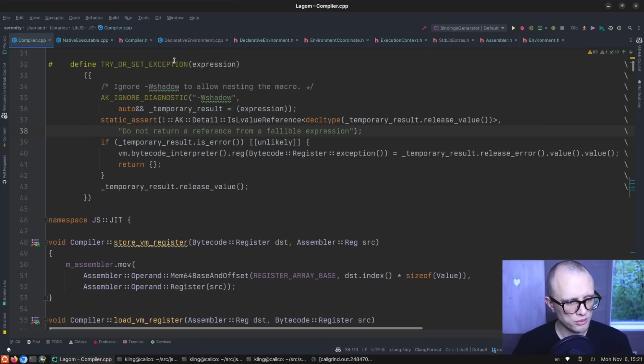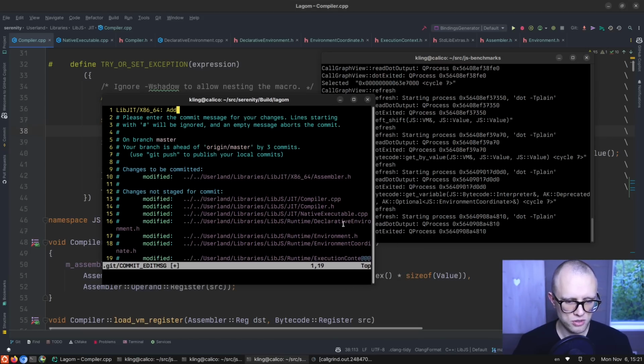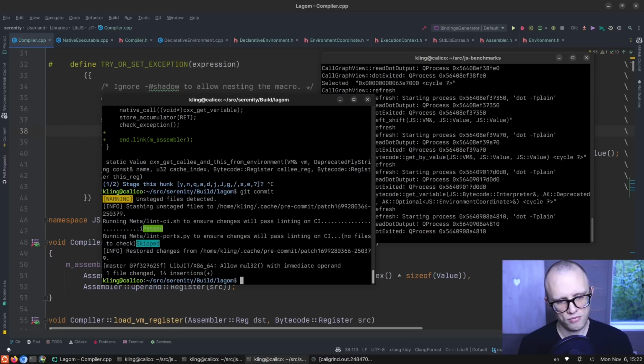It is really, really nice. And we can get even nicer if we simplify the instructions that we encode. Add mul32 with immediate. Allow mul32 with immediate operand. Yeah.